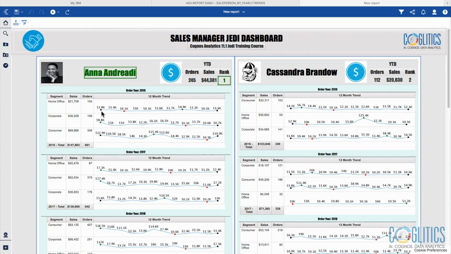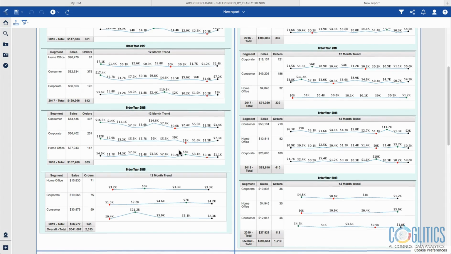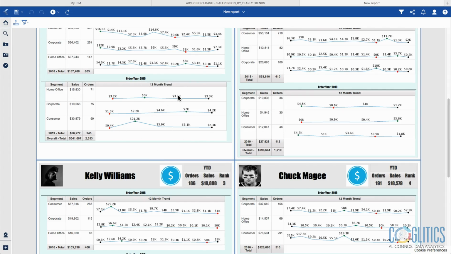You see that I'm showing the 12-month trend for 2016. I'm showing the 12-month trend for 2017, 2018, and 2019. We are currently in 2019, so it's only showing the 4 months. And I'm also formatting the metrics. Instead of showing 3,200, I have formatted it to show 3.2K.